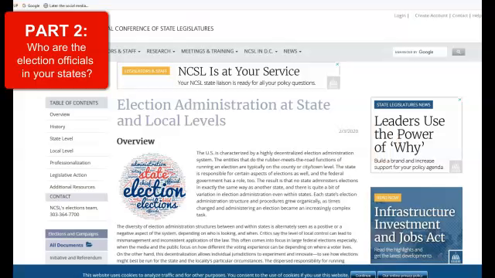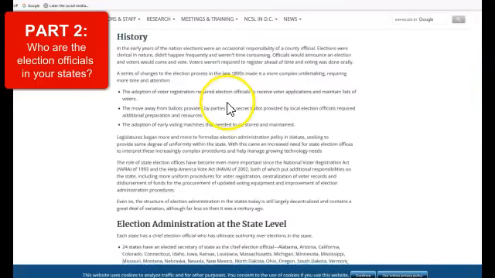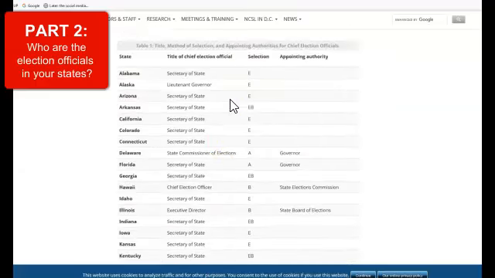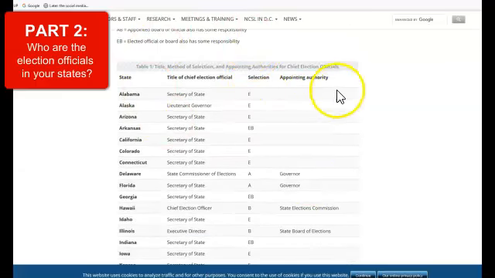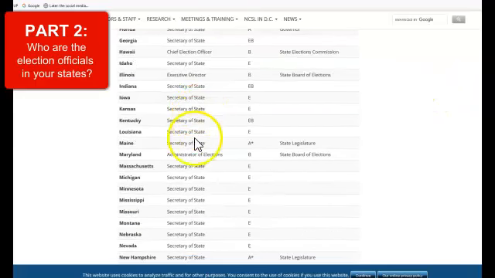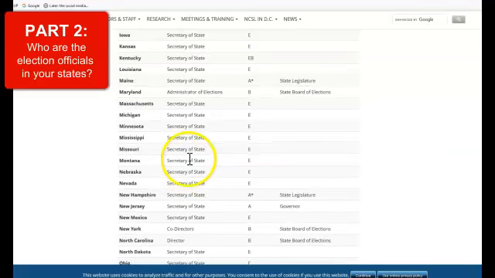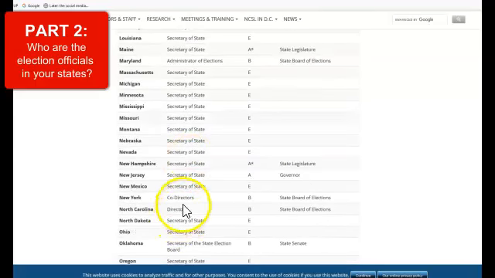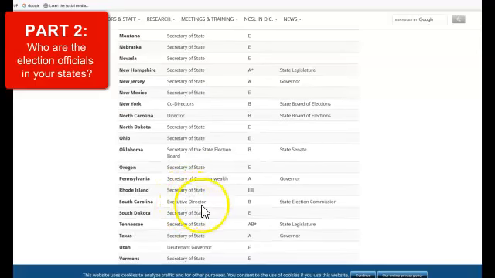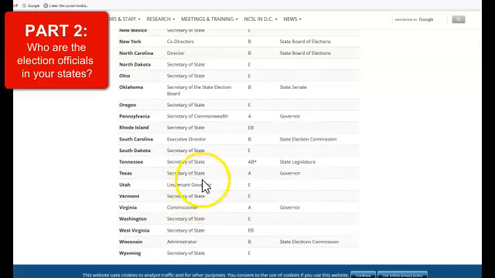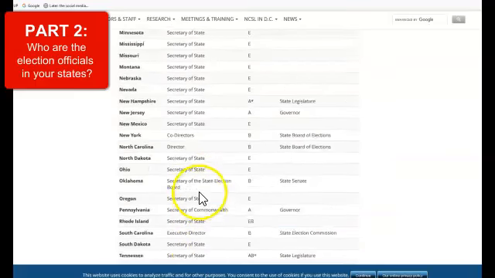So here we are at the website to answer the questions in part 2. It's the National Conference of State Legislatures. And if you scroll down to table 1, just a little ways down, you'll find all the information that you need to answer those questions in part 2. The first question in part 2 is, what is the title of the chief election official in that state? And as you can see, in some states it's the Secretary of State, in others it's the executive director, in some cases it's even the lieutenant governor or a commissioner.